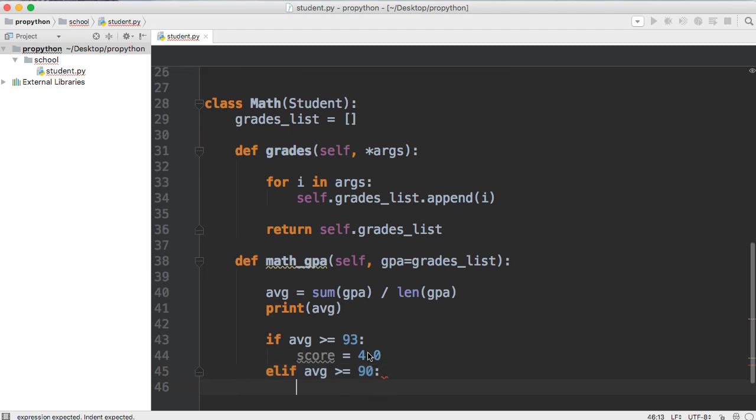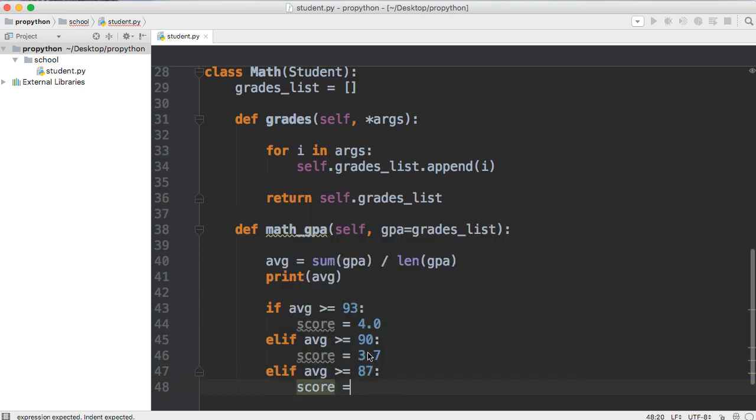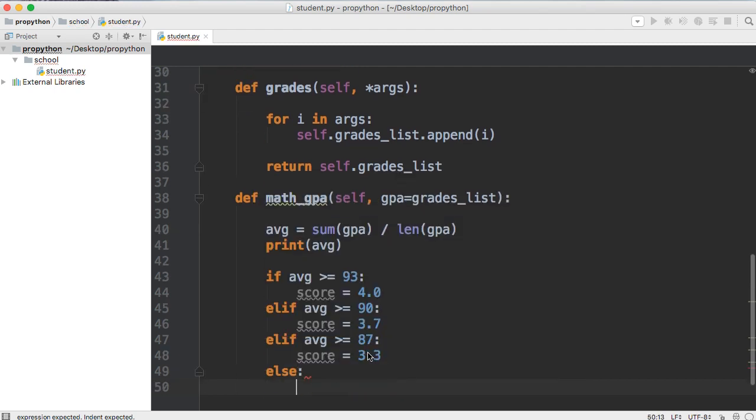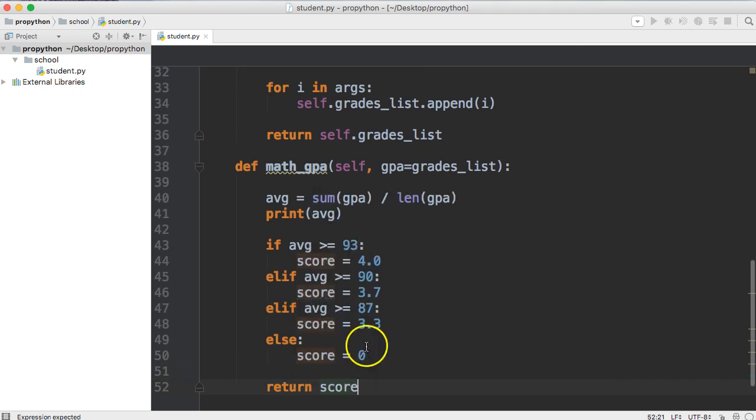90, then score will be 3.7, and then we're going to do another one, elif average. I'm not going to do it all the way down to 0 because that would take way too long. So we're going to say 87, and we'll say score is equal to 3.3, and then I'm going to just do else, and I will make score 0. Alright, and we need to return score so we can see what our score is.